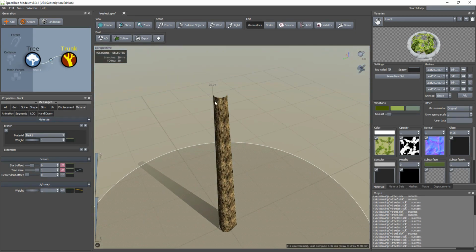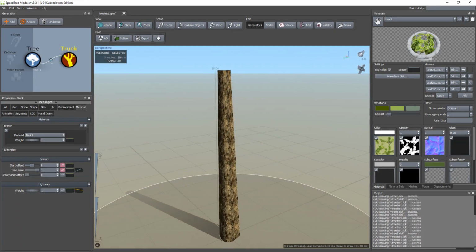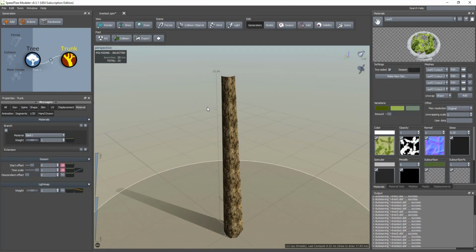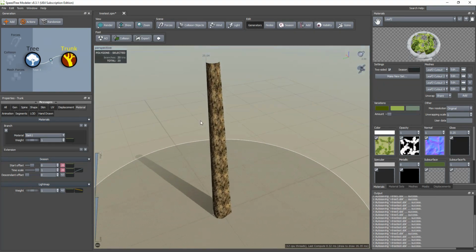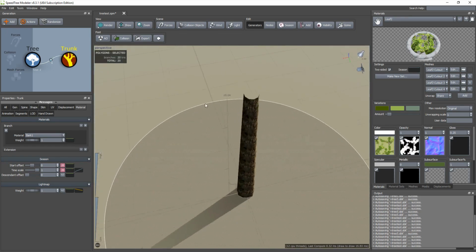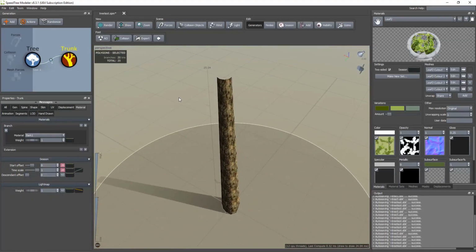I'm also not going to cap off the ends because I don't care. I just don't care about the caps. They're seriously not important. Most of the time you won't see them anyway. And if someone does see them, I'm like, okay. I'm not trying to create the most realistic tree.